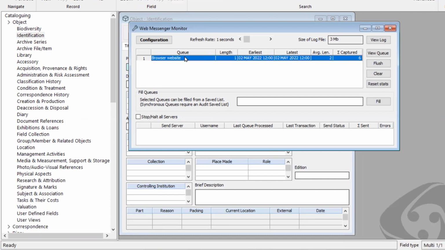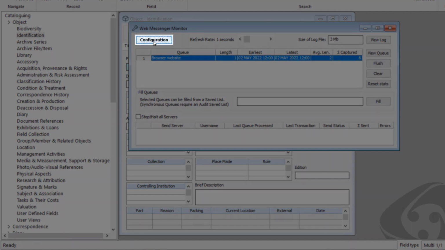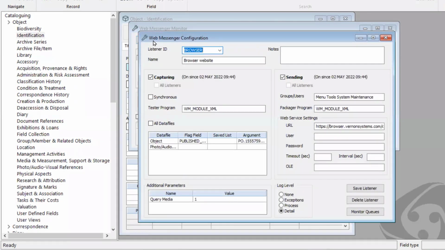So let's dig into the configuration of that particular queue to see how that's done. By clicking on the configuration button, I can go to all the settings for that particular queue.